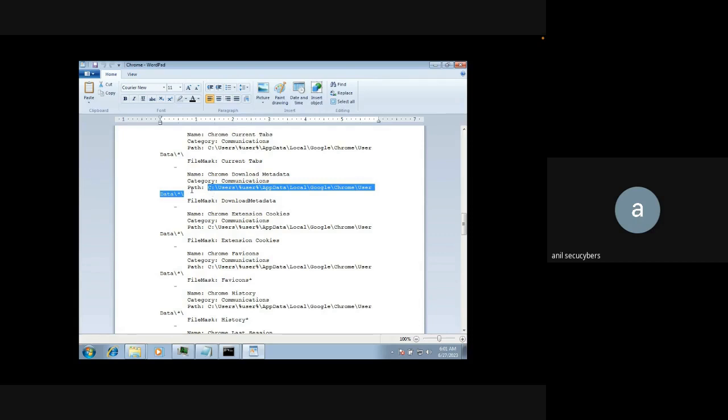So what CAPE will do, it will just go to this folder, extract all the files inside this folder for you, and keep them in a specific folder that you can then analyze. Okay. So what this percent user percent means is that there can be multiple users on a host. So what CAPE will do, it will auto fill this value. It will change this value.